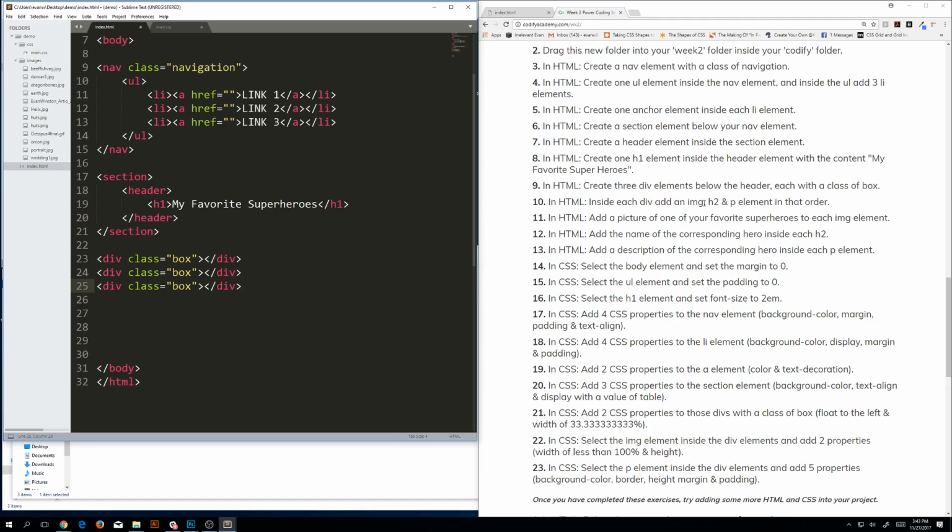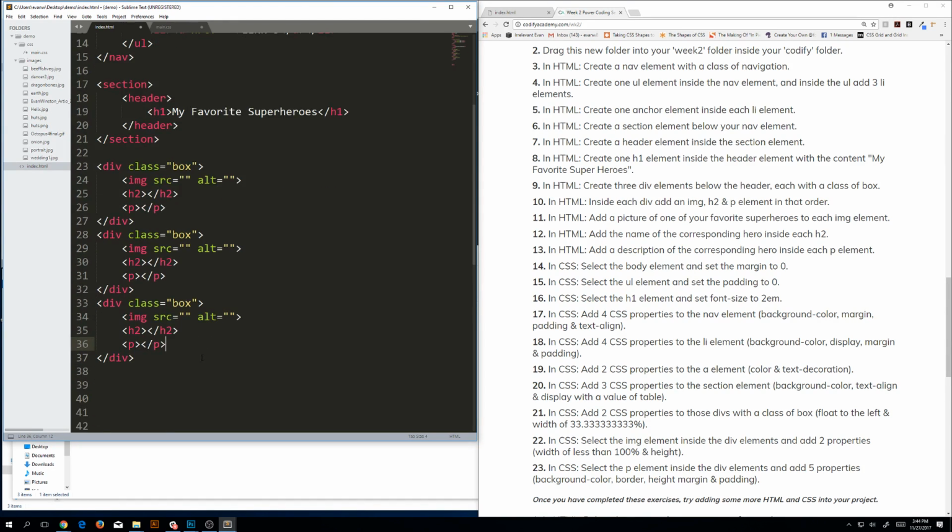Inside each div, add an image, H2, and P element in that order. So I'm going to open up one of my divs with the class of box and add an image. I'm just going to keep the source and the alt blank. And then it wants an H2, and then a P. Copy all this and paste it. So now we have 3 divs with the class of box, each of which contains one image, one H2, and one P.